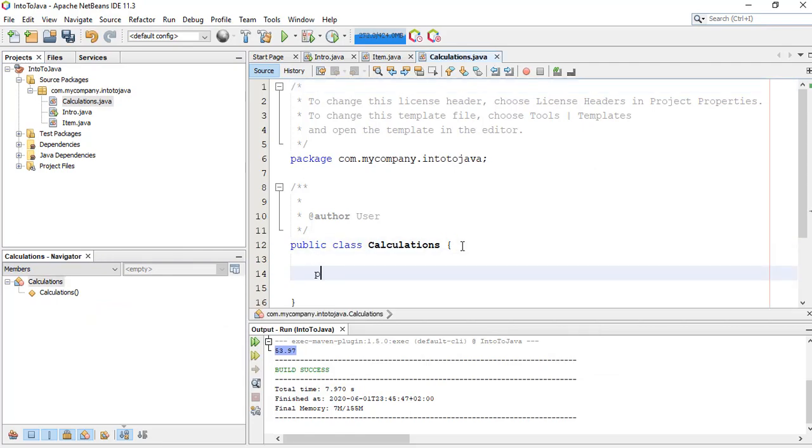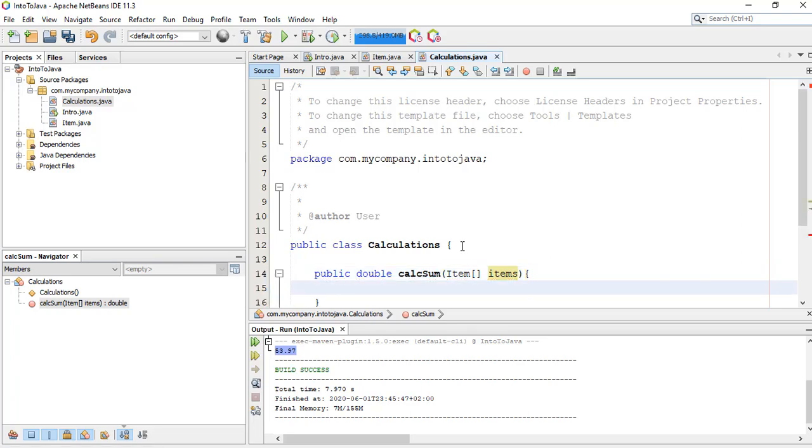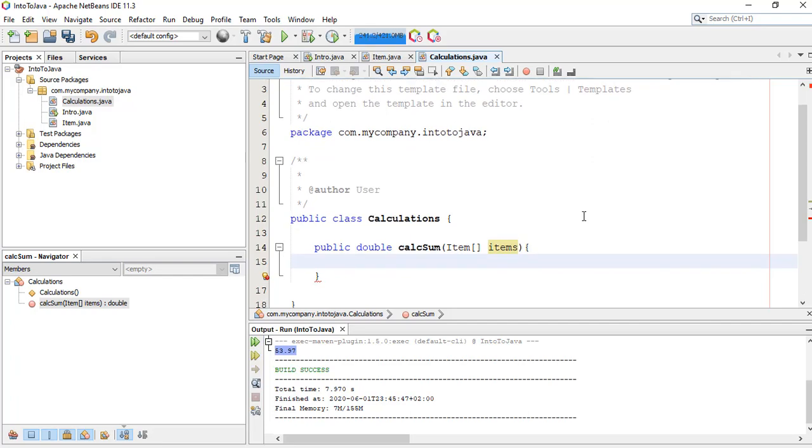And then I'm going to define a function, public. It's going to return a double, and I'm going to call it calcsum, and it's going to take an array of items. For now, I'm gonna change that, I just want to remove the error. What we want to do is take these items, do a for loop, get the price of each item and add that to a total, and then return that total.